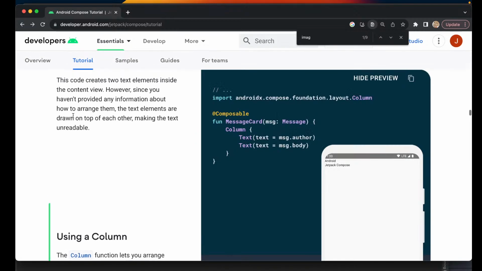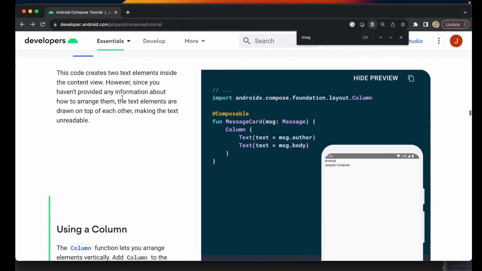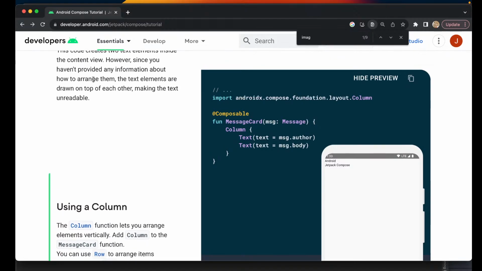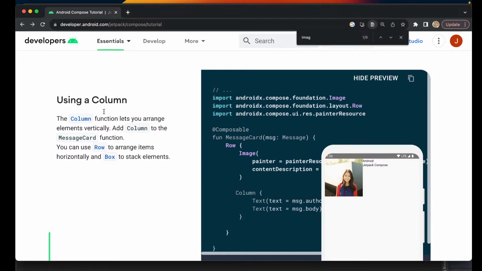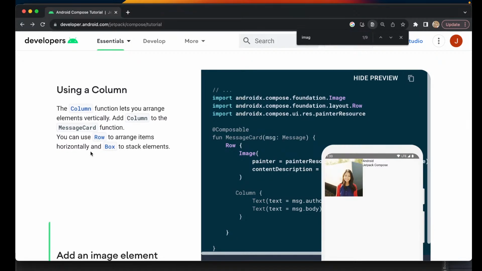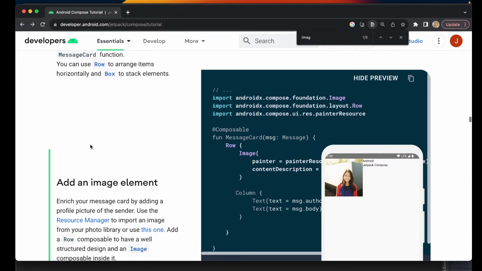So, we've got here, this code creates two text elements inside the content view. However, since you haven't provided any information about how to arrange them, the text elements are drawn on top of each other, making the text unreadable. Using a column, the column function lets you arrange elements vertically, and add column to the message card function. You can use row to arrange items horizontally and box to stack elements.